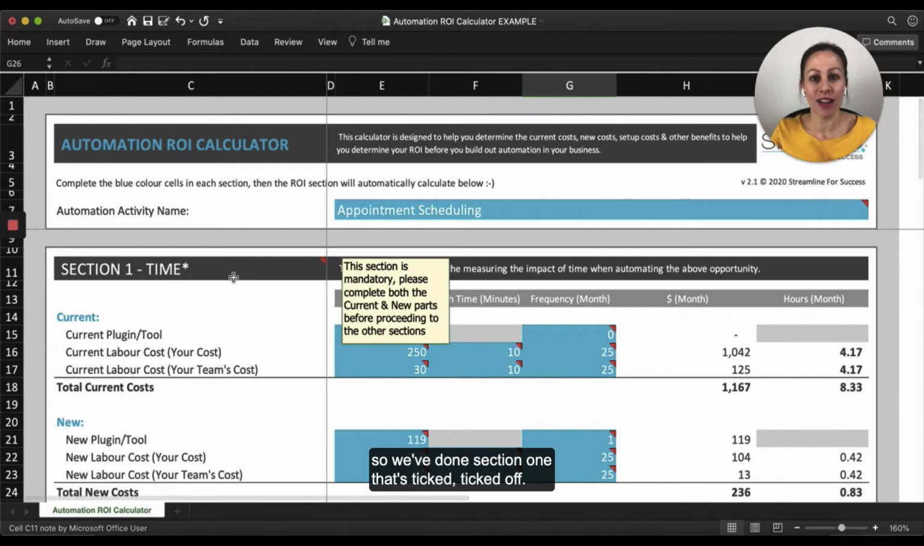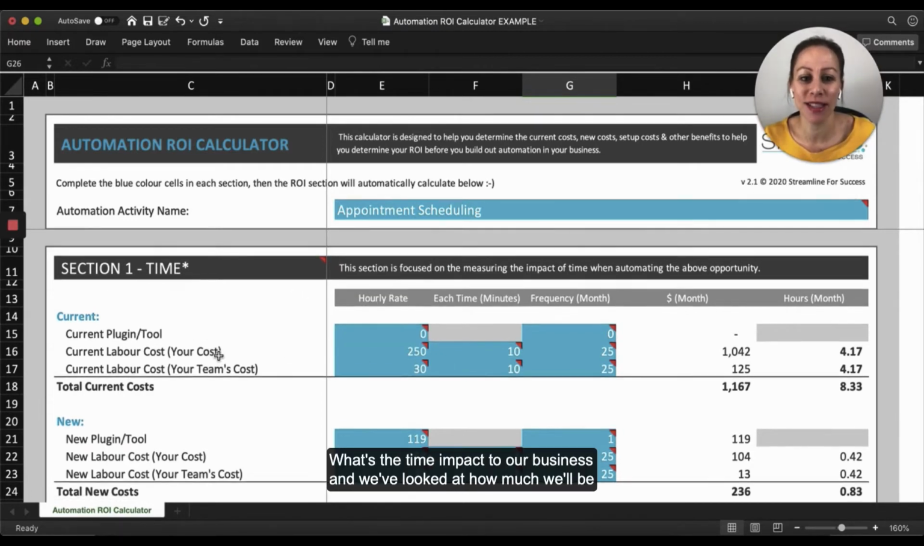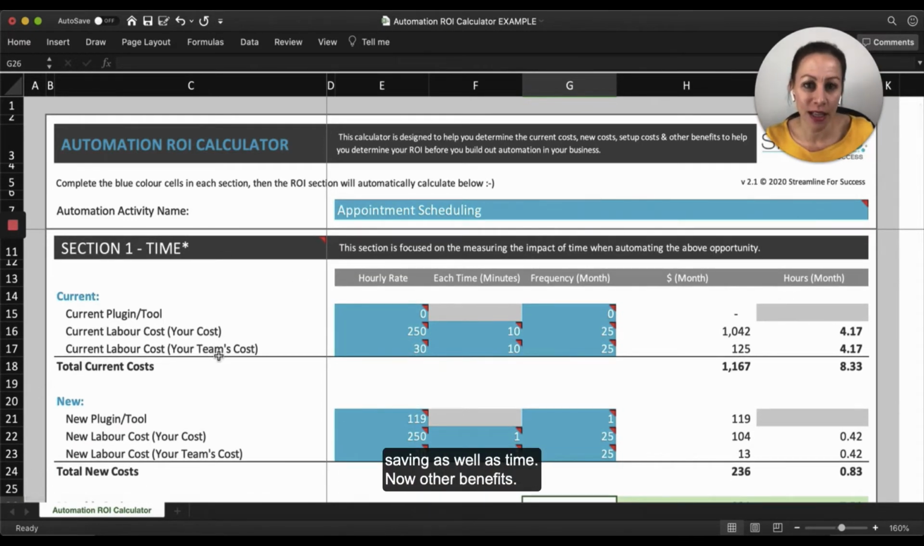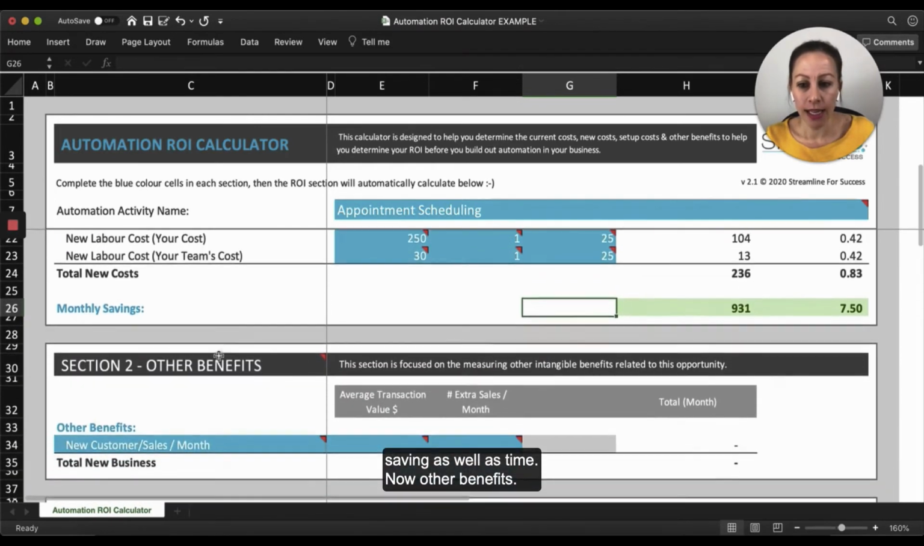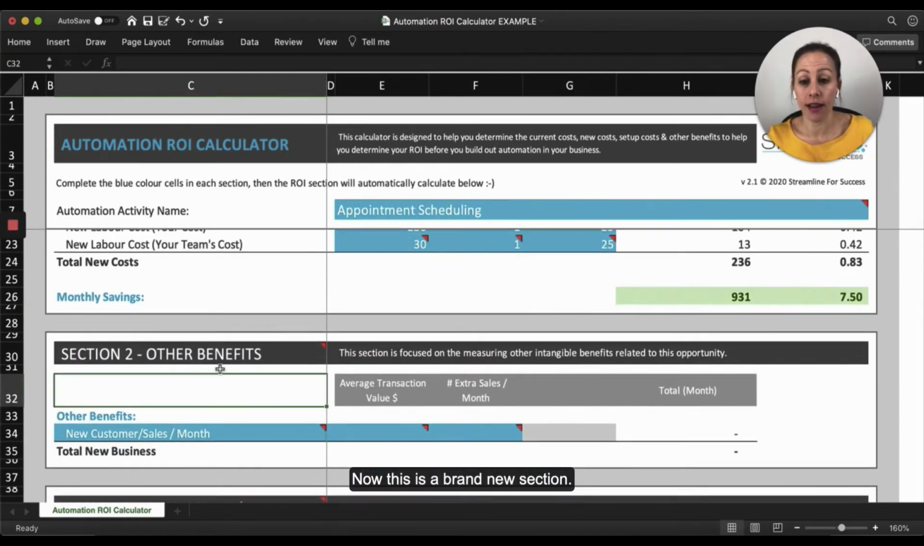All right, so we've done section 1. That's ticked off. What's the time impact to our business? And we've looked at how much we'll be saving as well as time. Now, other benefits. Now, this is a brand new section.